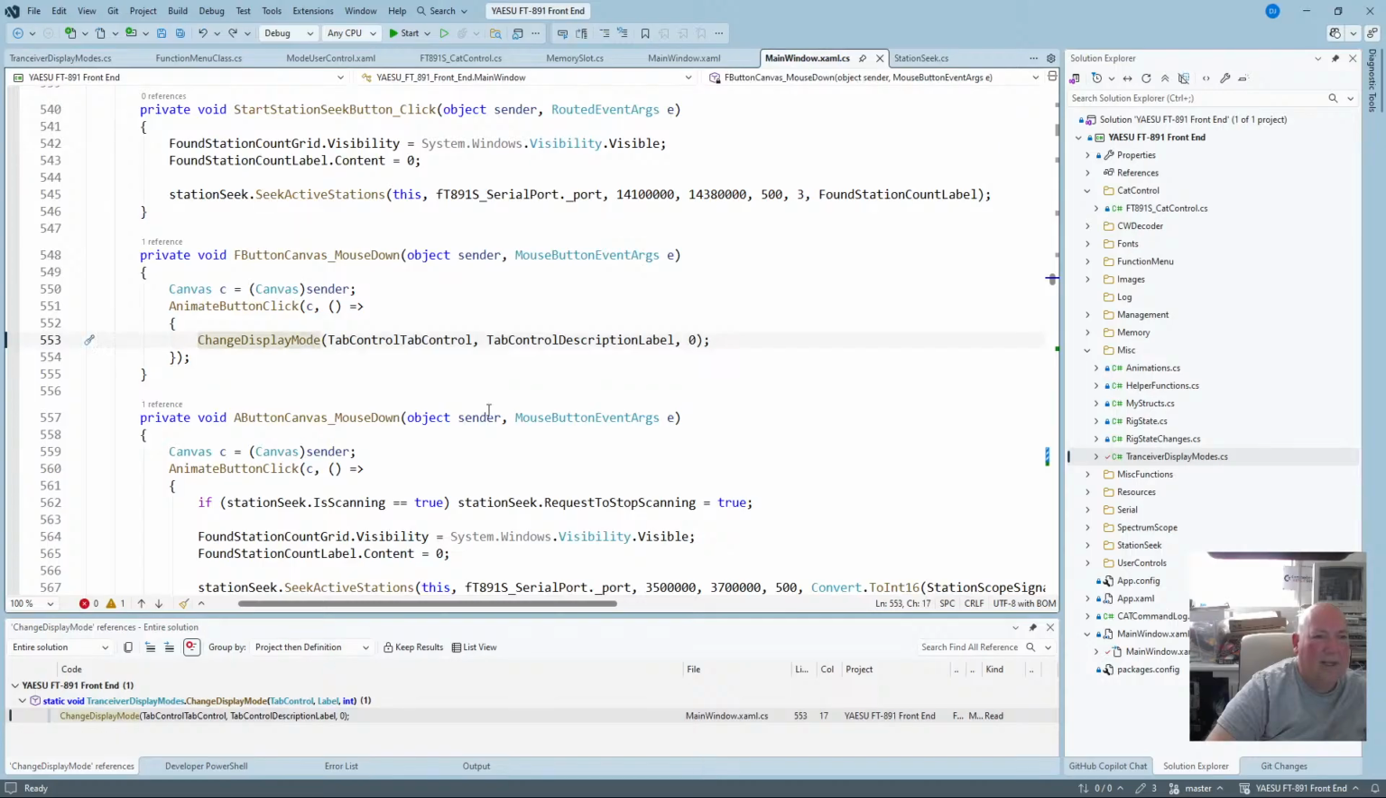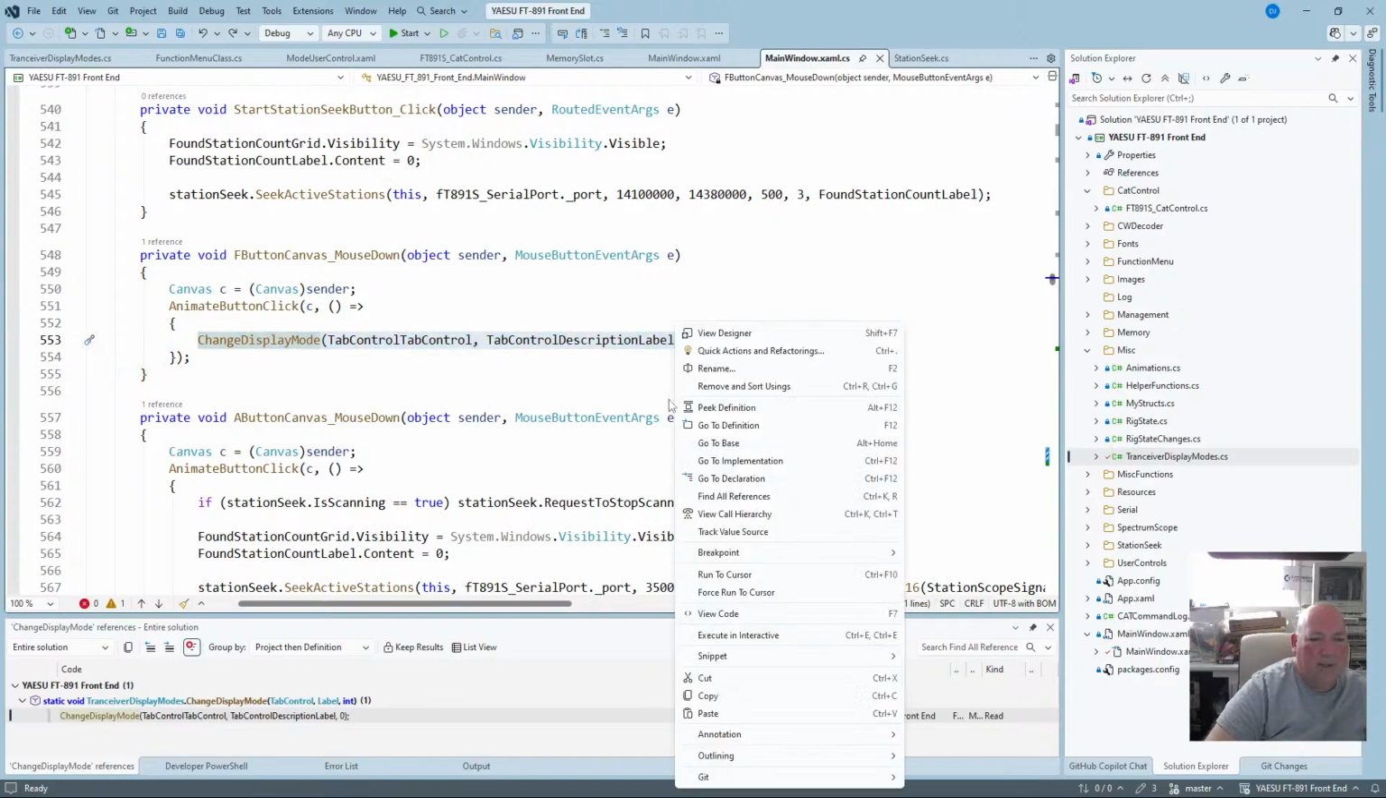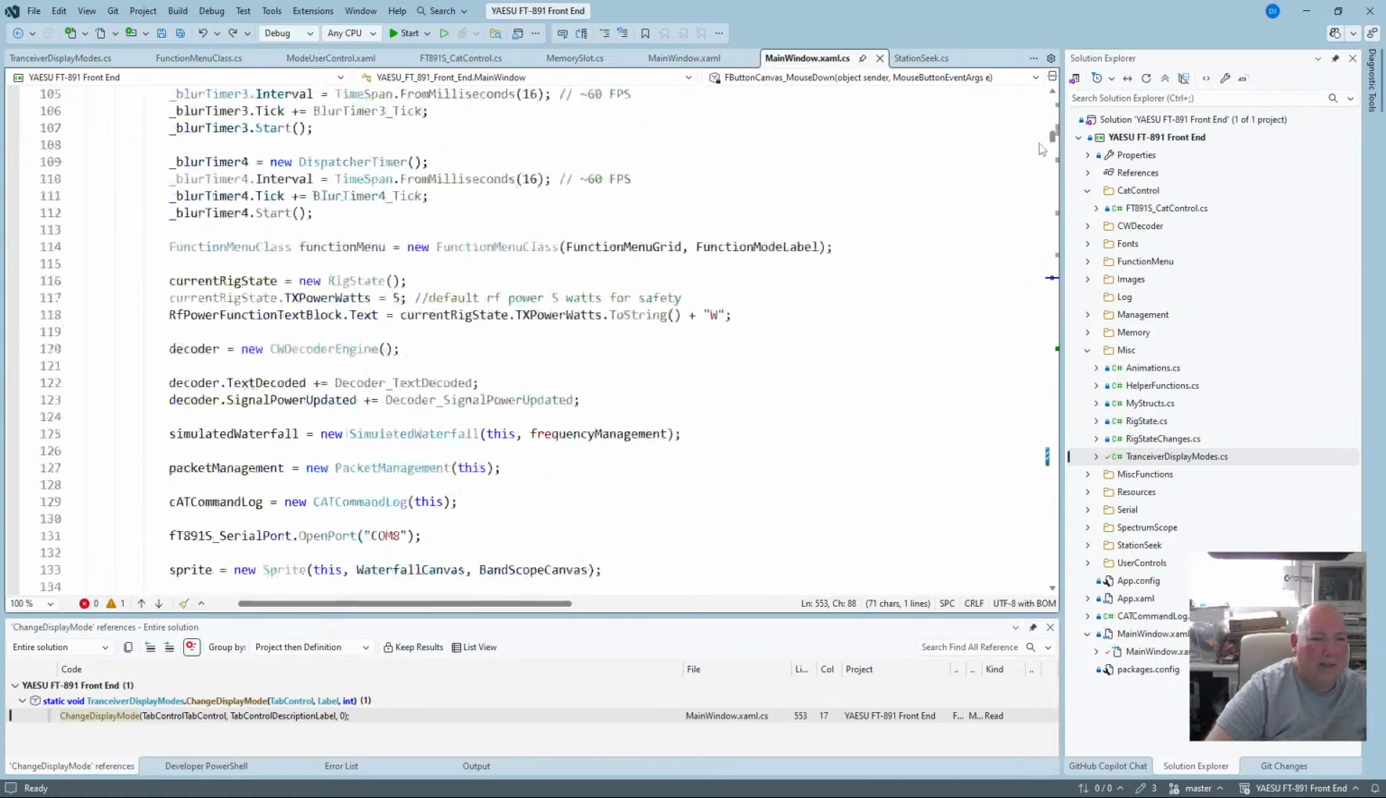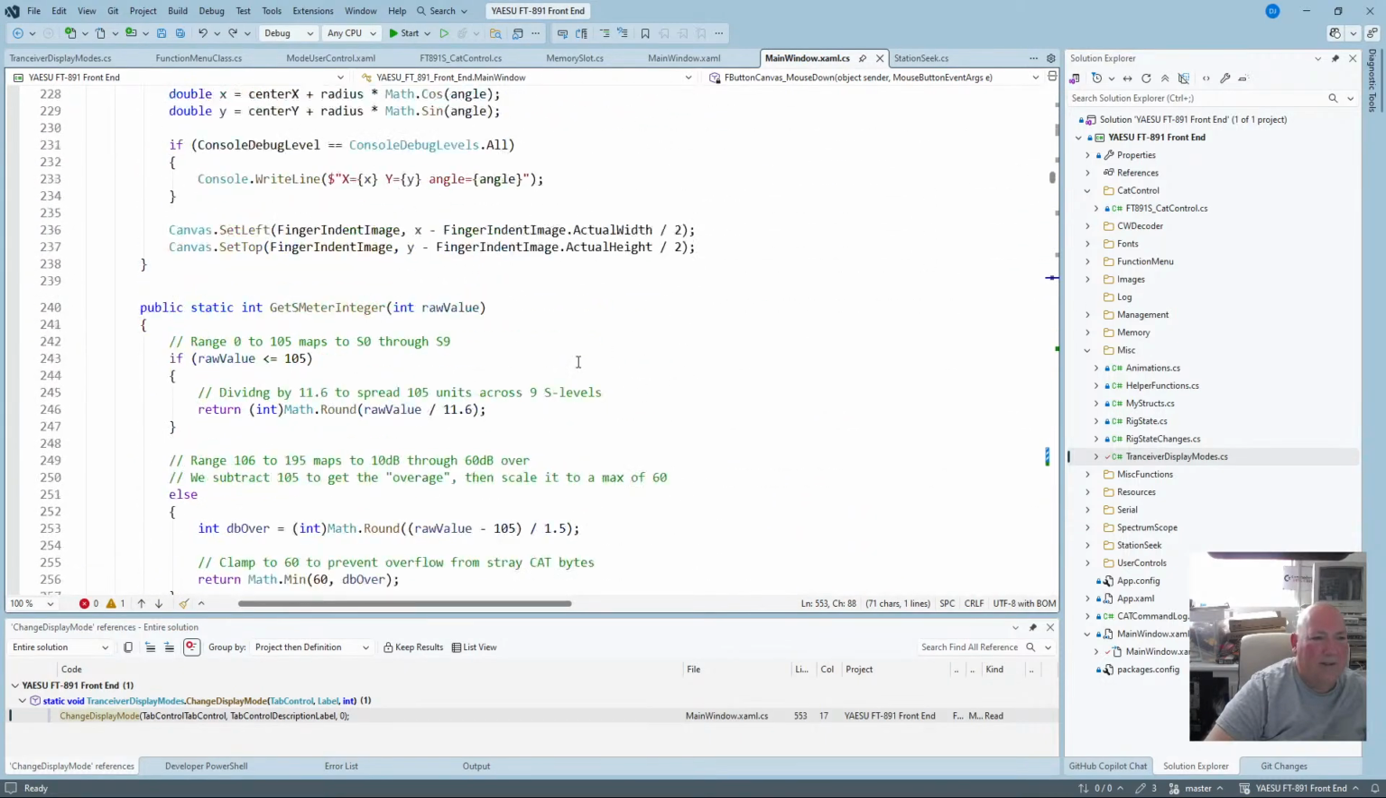Right, let's find all references to this. That's going to be in the mouse button down. So there's your change to display mode, and all that does is toggle it. Hang on, or does it? Oh, you can actually change the display mode. So we should be able to issue that in a line somewhere.